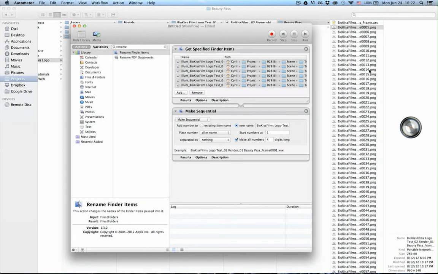But let's say you don't have frames from 1 to 50, for example you have frame 4 to 50, you can say start numbers at 4. But let's say you have a bunch of different segments of your animation, so you're not sure that all the numbers are just one sequence of numbers.